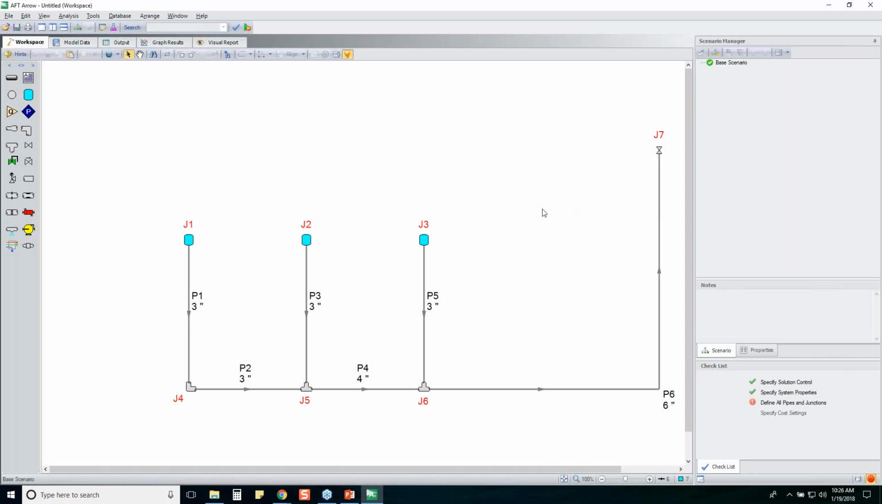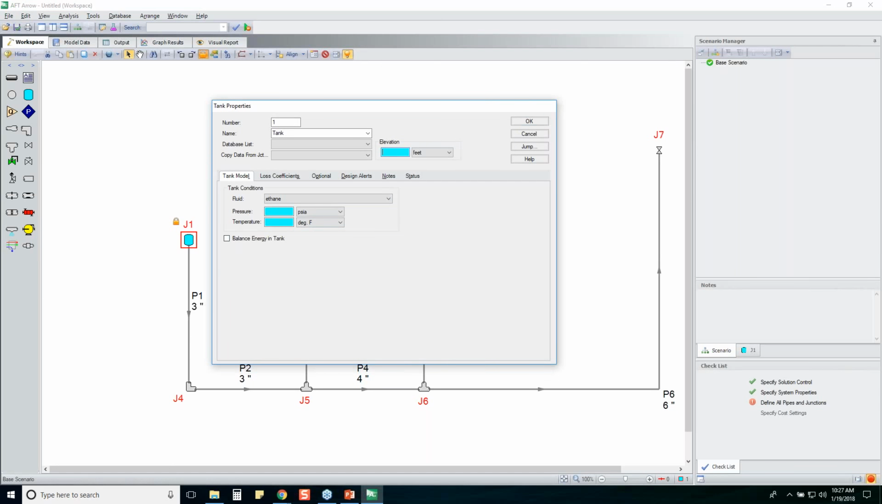Perfect. All my pipes are now fully defined. Now I'm going to do the junctions. So my boundary conditions here, my process tanks, these are going to be at a 0-foot elevation, and then I'm going to define a fluid. So this tank is going to be methane.